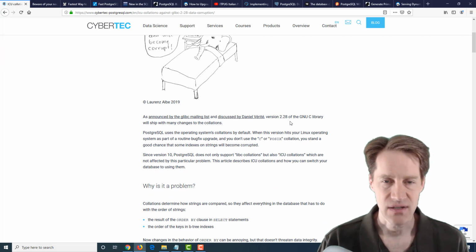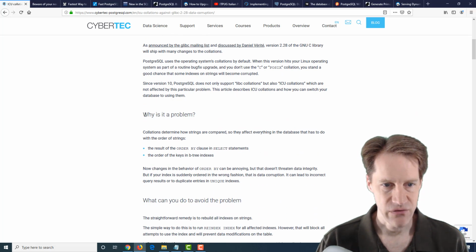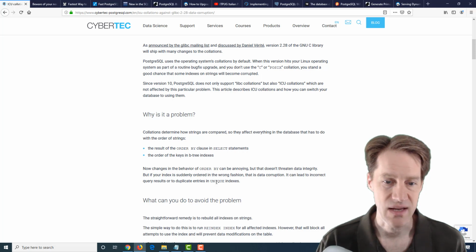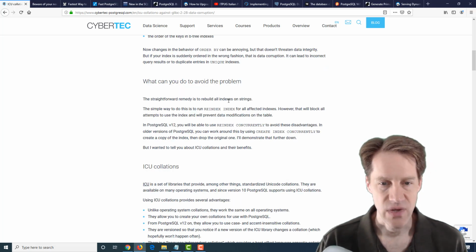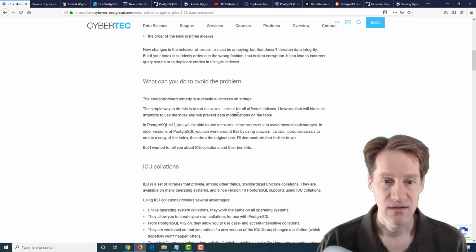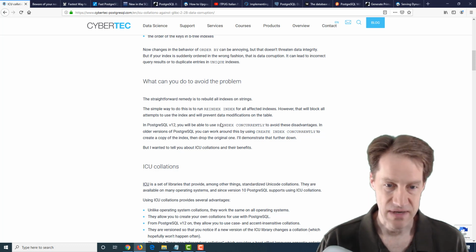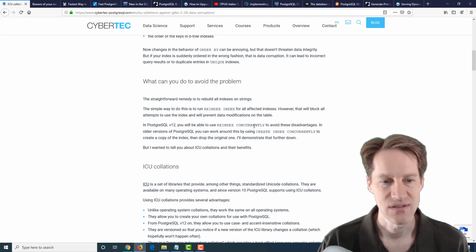For example, I checked Ubuntu and the most recent LTS version was at 2.27, so not quite at 2.28. They reiterate why it's a problem: the result of order by clauses in select statements, and the order of keys in B-tree indexes. That could lead to incorrect query results, or to duplicate entries in unique indexes. Now, you can do a reindex command. Thankfully, version 12 coming up has reindex concurrently, but we don't have that in our versions today.